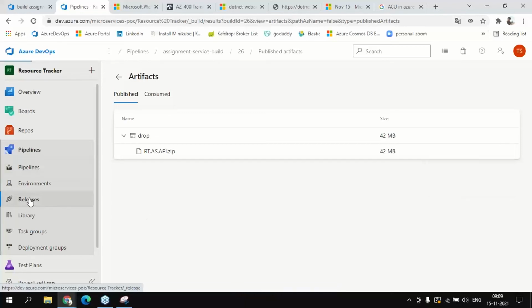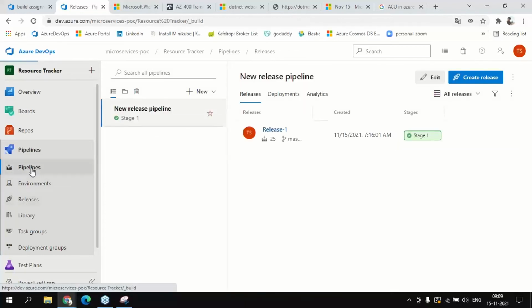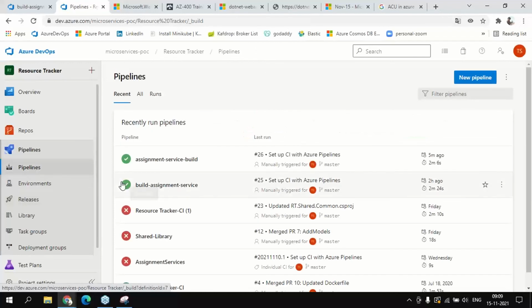So where is this physically available? If you go to the artifacts, is it going to be under the artifacts? Yeah.